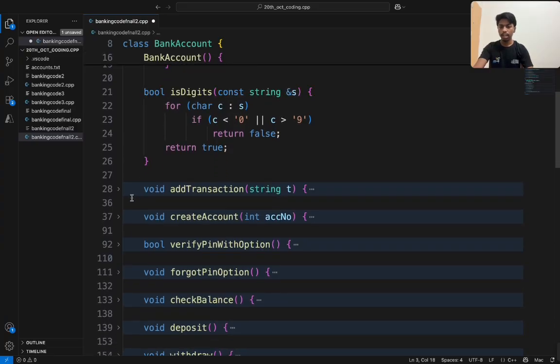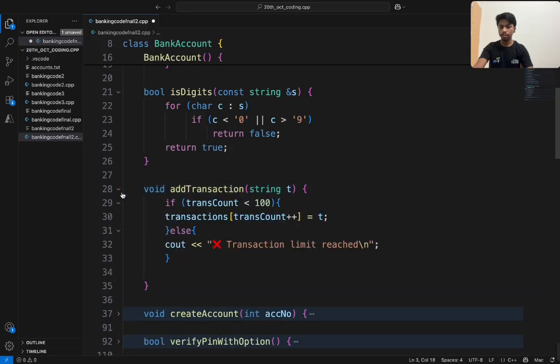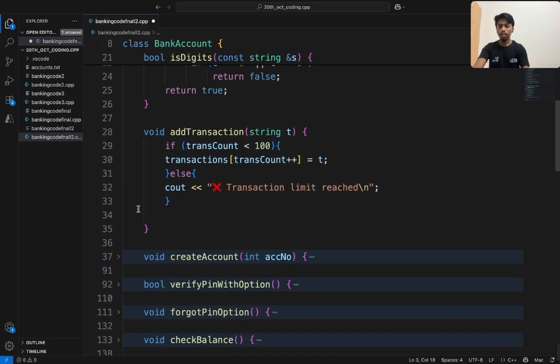Then the next function is the add transaction function. It simply adds a new transaction to the array, and if the limit of 100 is reached, it shows a warning message, that is, it shows transaction limit reached.